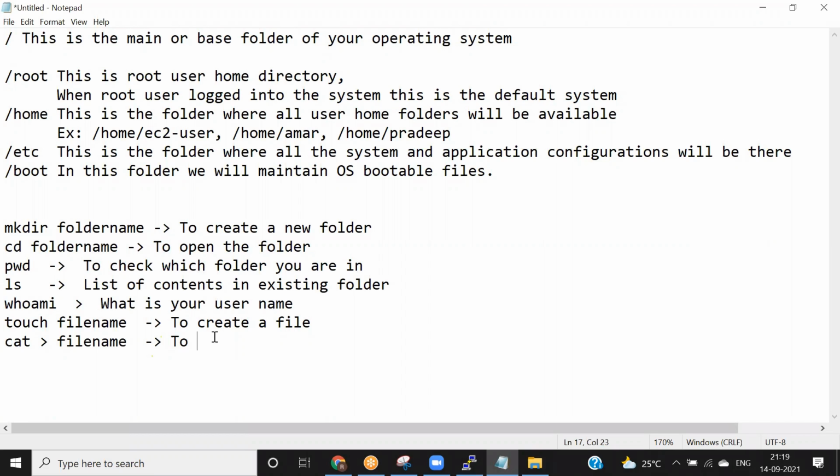Okay, write down: to create a file with data. So guys, with the cat command, I can open the file also.